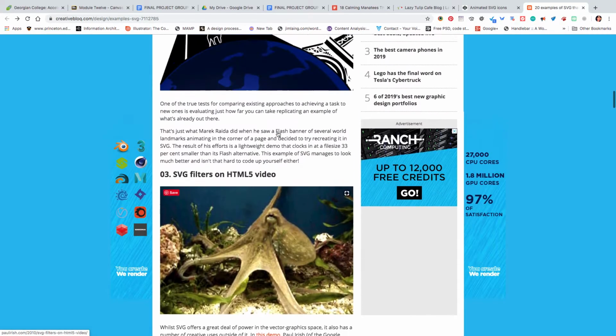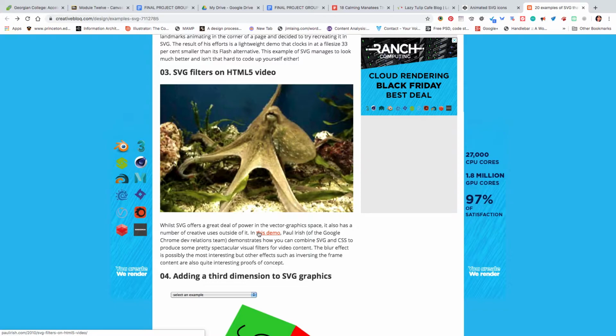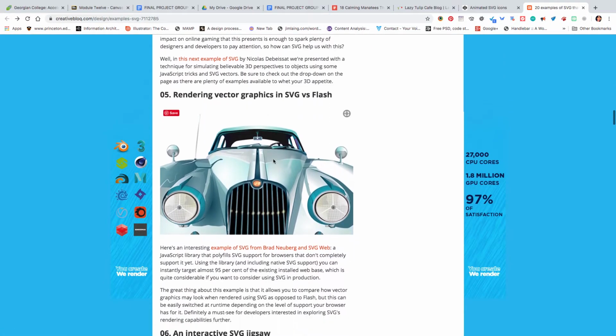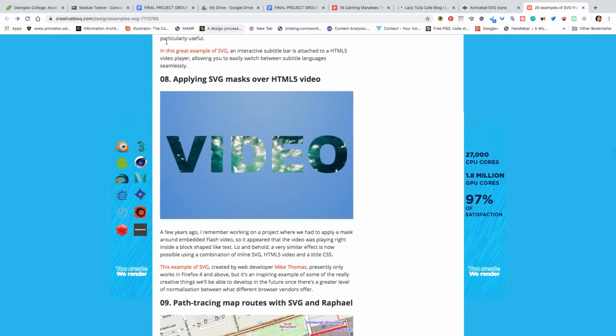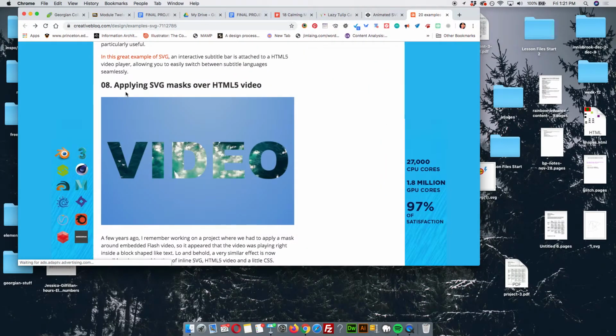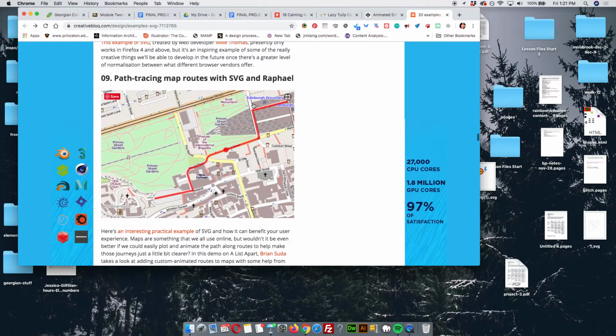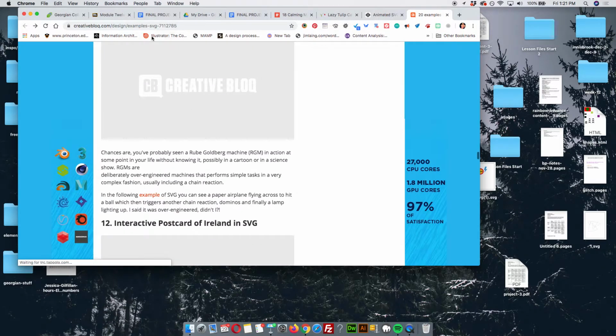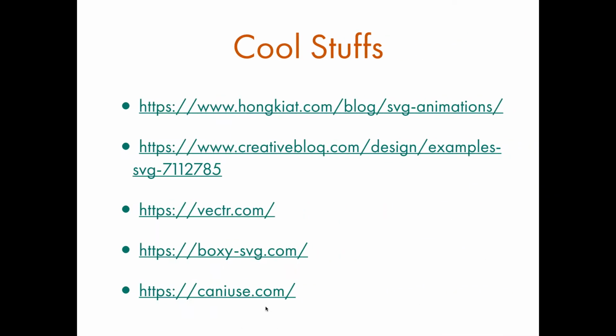SVG filters. You can add those on HTML5 video. So there's some cool examples of integrations here. So working with audio and SVGs, working with video and SVGs, adding a third dimension to your SVG, that's cool too. So lots of cool stuff there. Check that out as well. So even applying SVG masks over your video, that could be pretty cool. And so these would also be good examples of some things you can incorporate in your final project. So maybe something like a map, or you want to do a video, something like that. These are good examples to inspire you.